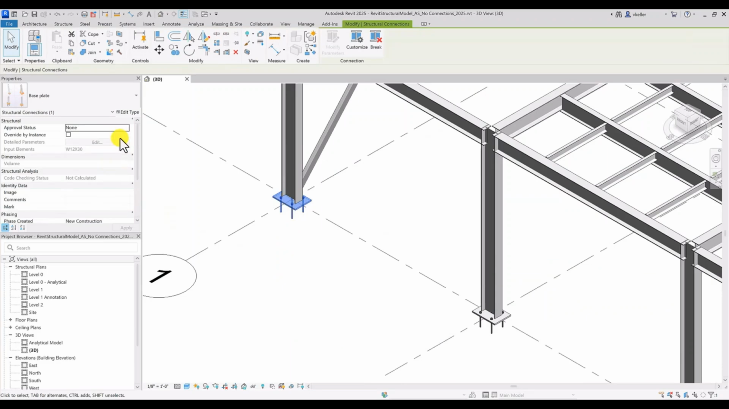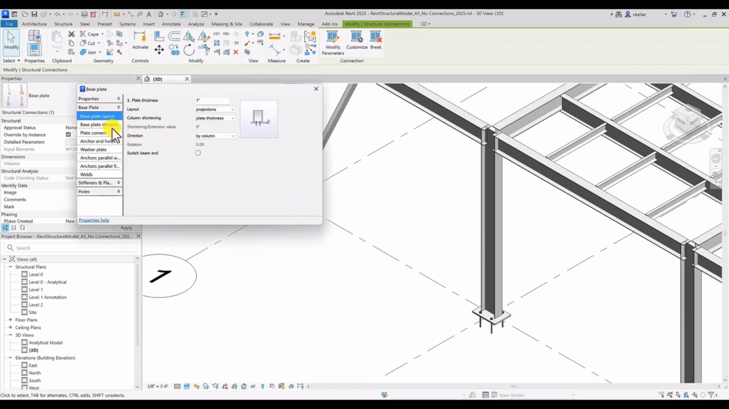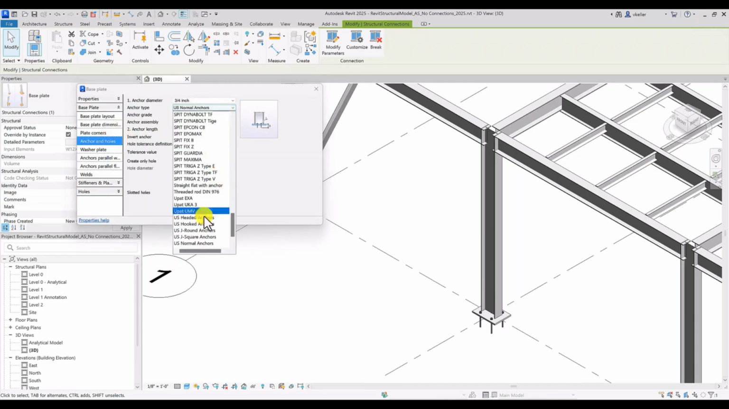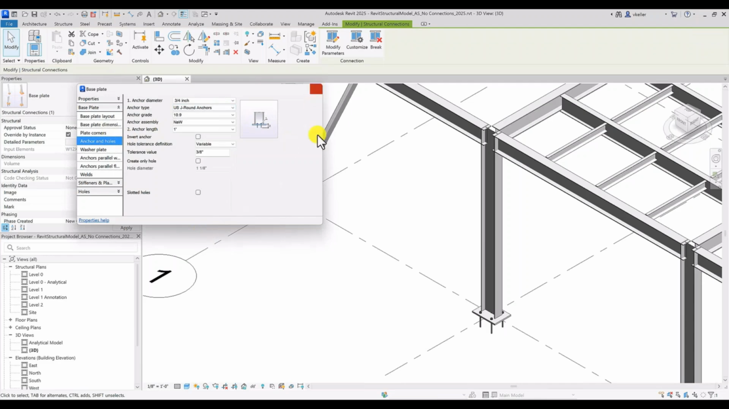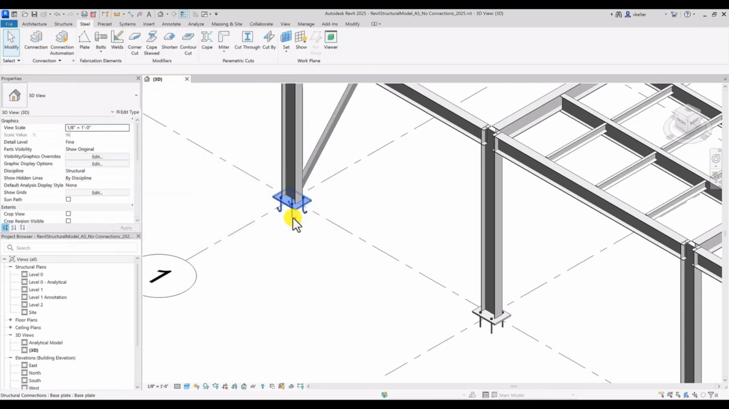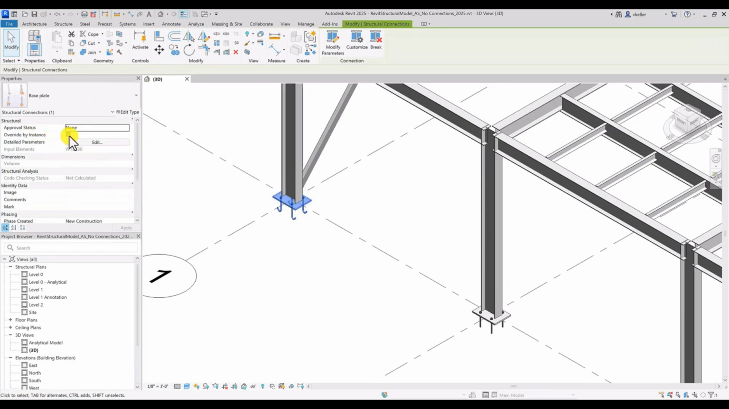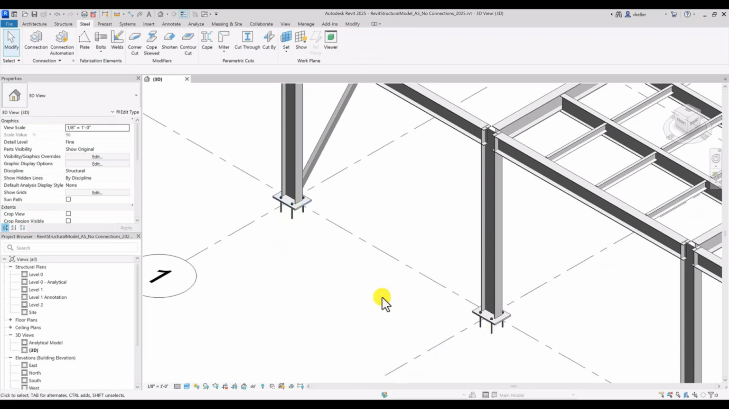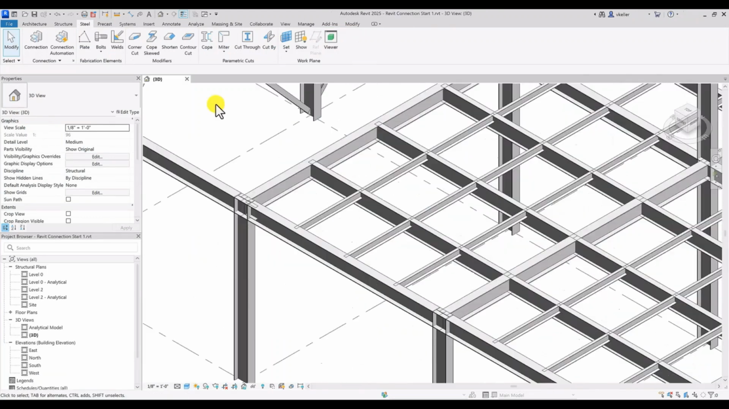But if I want this to be unique, I can also do an override by instance checkbox in properties. Choose that, open that up, and make a change just to this only. And then I'll change that to be something else. Oh, and I've only made a change to that. If I change that and uncheck override instance, it's going to put it back to the type properties of the base plate. So it is nice and versatile in here.